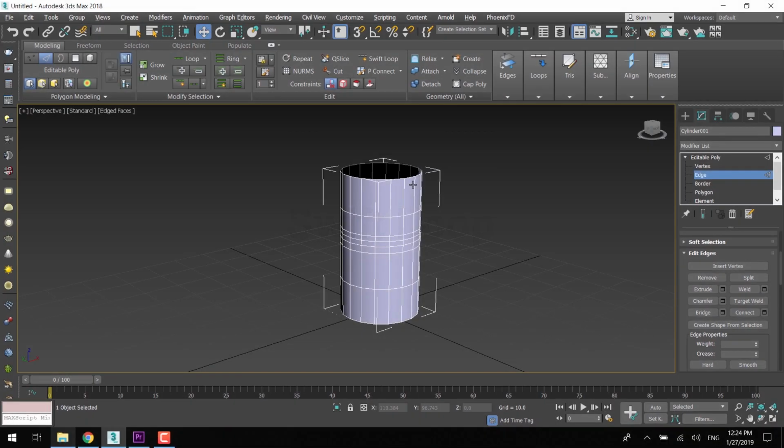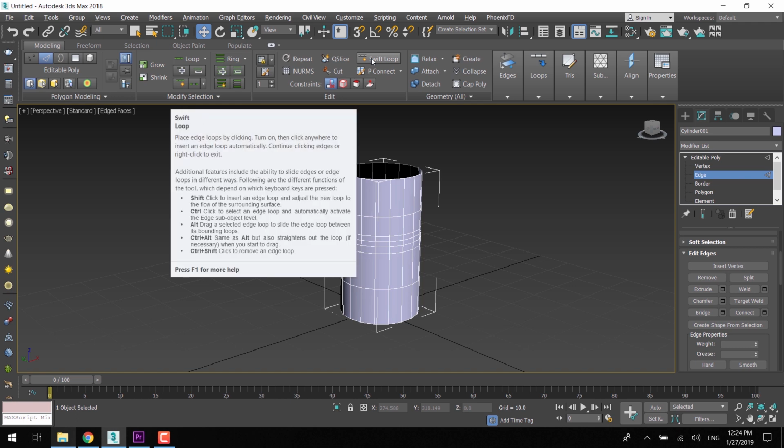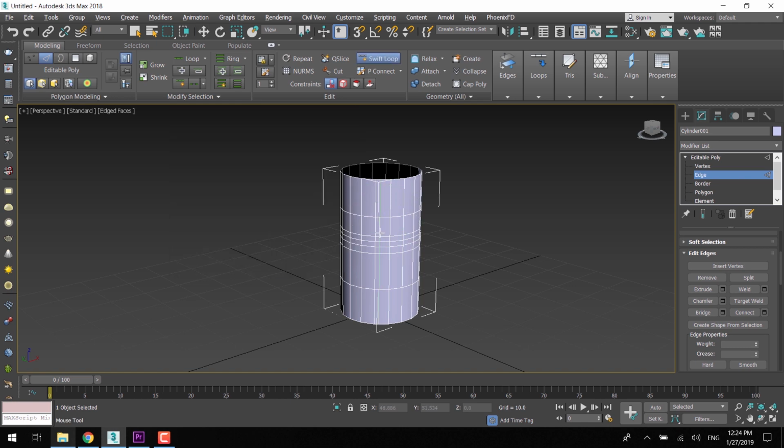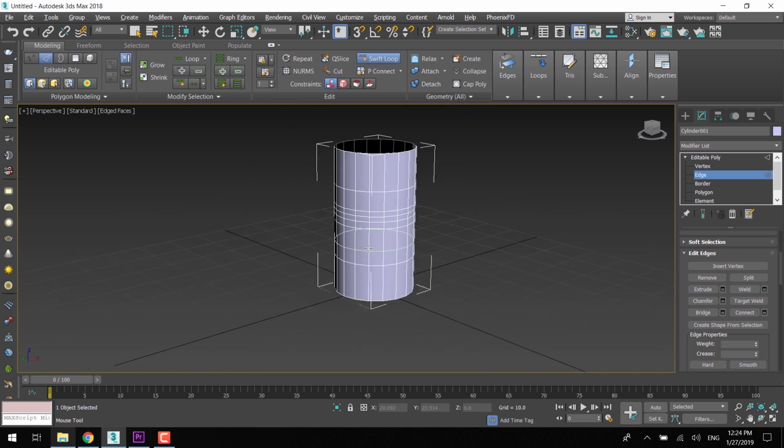Swift Loop is a quick way to add loops. It's only available in the Graphite tools. Just position the cursor at your required spot and click to add the loop. I will be using Swift Loop in the modeling process quite frequently.